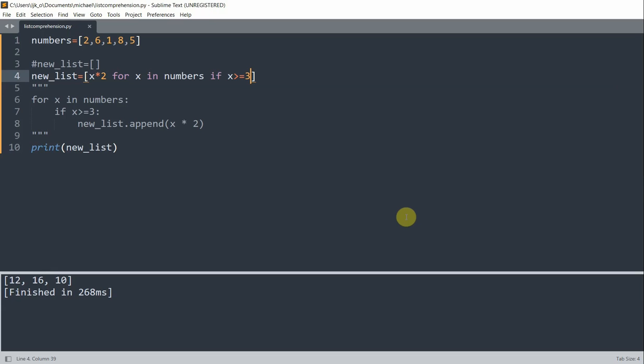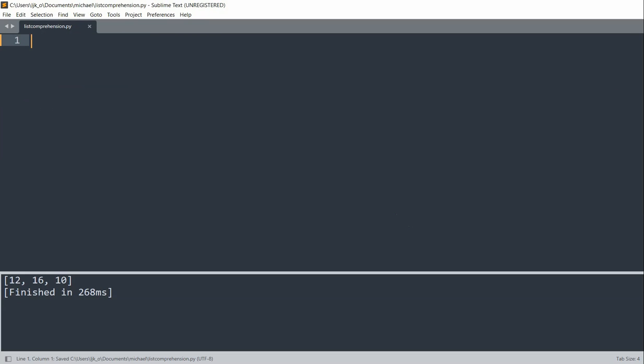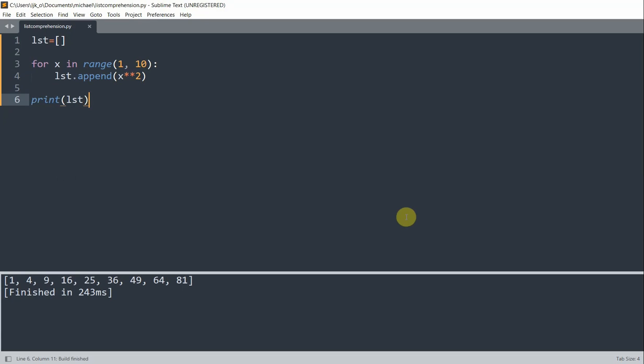Now we can also use list comprehension for the range function, since range in Python is also an iterable. So let's see an example. We could delete all the code first and start all over. So I'll delete that. And let's say we want to make a list that holds a square of integers from 1 to 9. Now without using list comprehension, the code would look like this. So I'll have an empty list. For x in range 1 to 10, list dot append x to the power of 2. And then I could print the list. So what this does is that it squares every single value from 1 to 9.